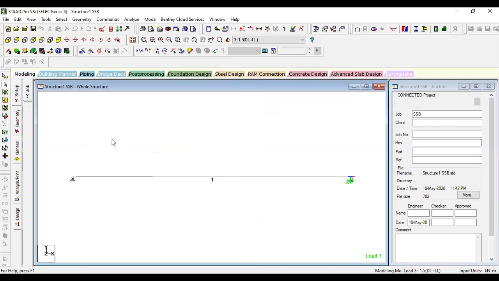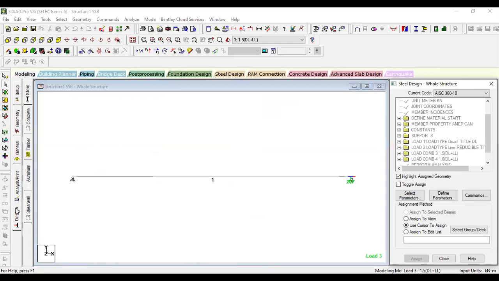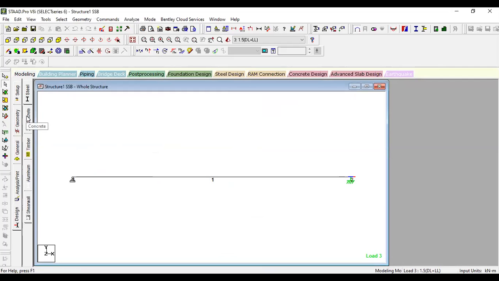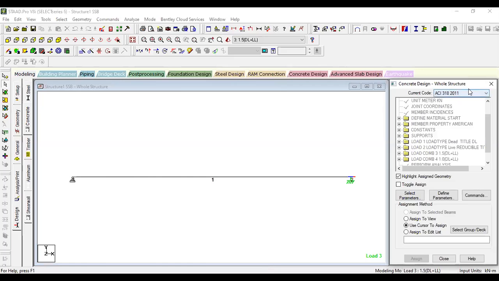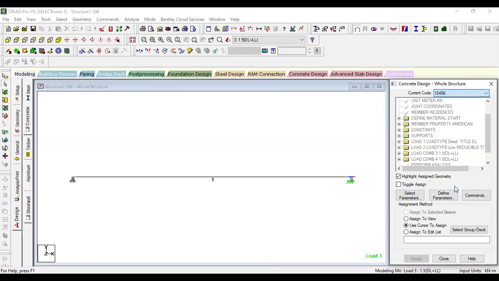Let's go to the modeling again. Now we will add a few comments for design. So go to Design, then click on Concrete Design. We get a window like this. Now select the code. We are going to use IS456, so I'm picking it up. At the bottom, we have Select Parameters, Define Parameters, and Comments.